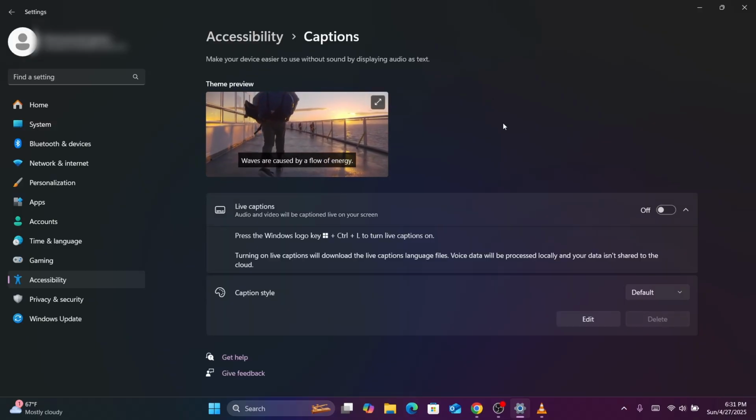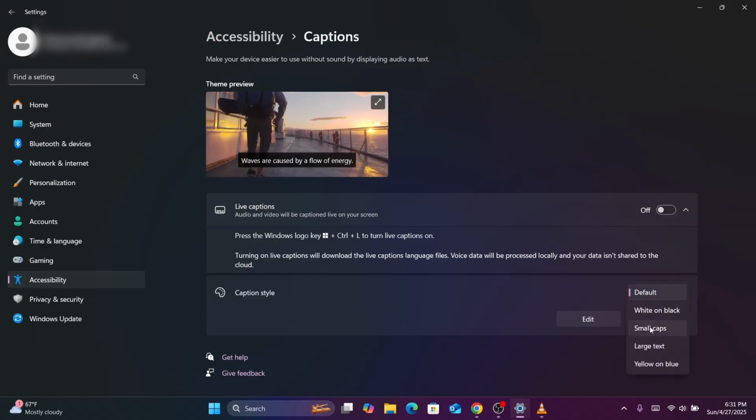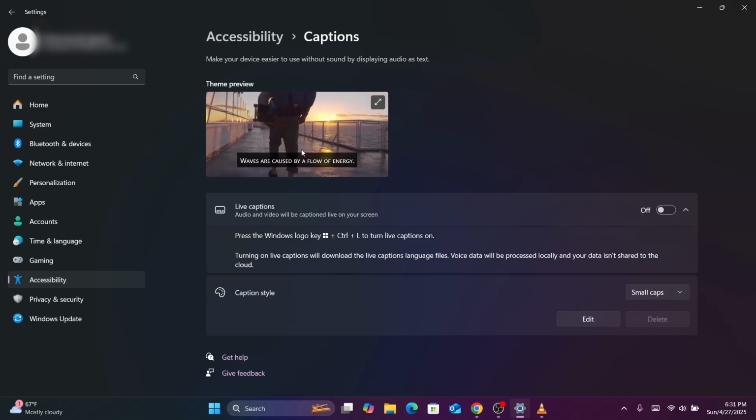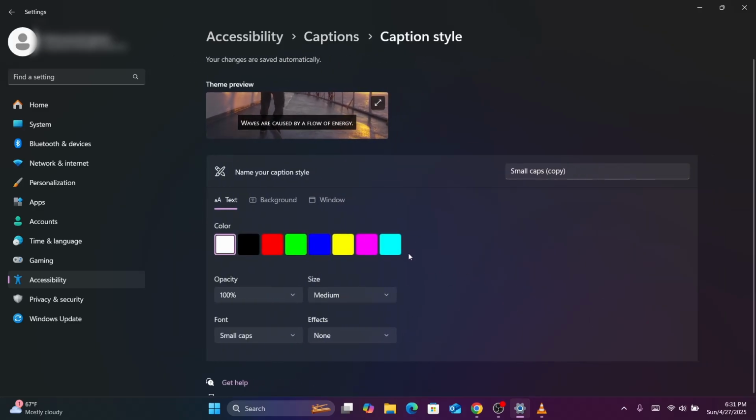To turn on live captions, you can either toggle the switch here or simply press Windows key plus Ctrl plus L. We'll use the shortcut later. You can also customize the caption style. I'll go with small caps. As you can see in the preview, the changes show up instantly. You can even click the Edit button to fine-tune the style further.